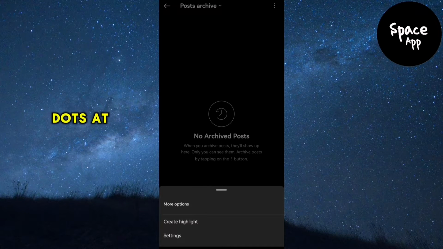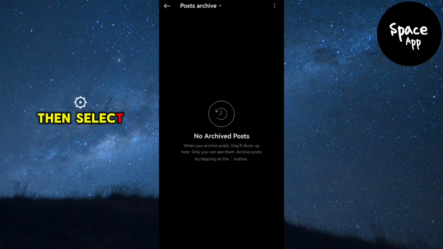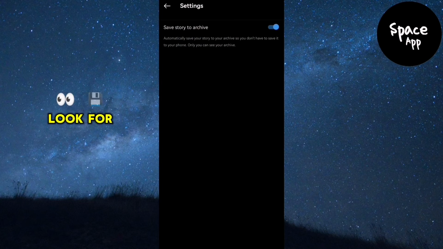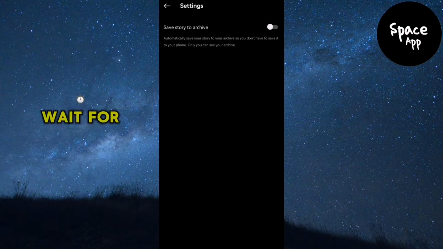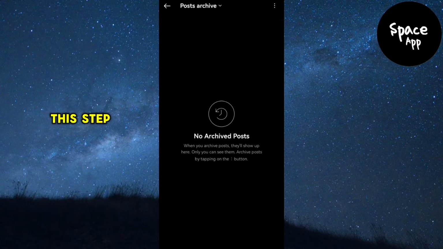Tap on the three dots at the top right of the screen, then select Settings. Look for the Save Story to Archive option at the top and turn it off. Wait for about 10-15 seconds before turning it back on. Return to your archive page. This step often resolves the issue, allowing you to access your archived stories.